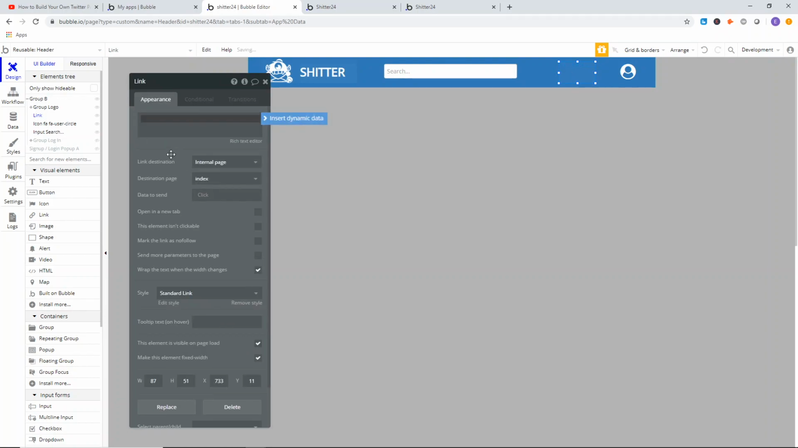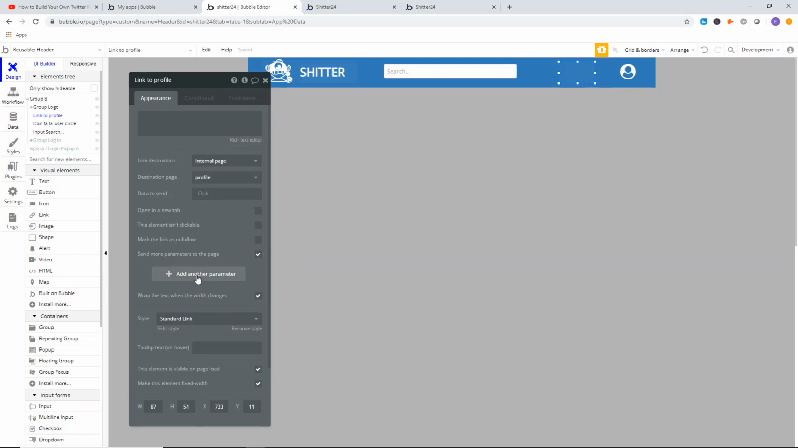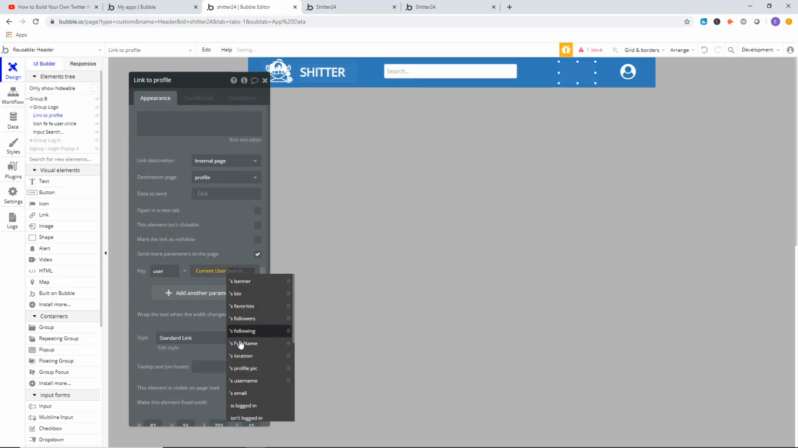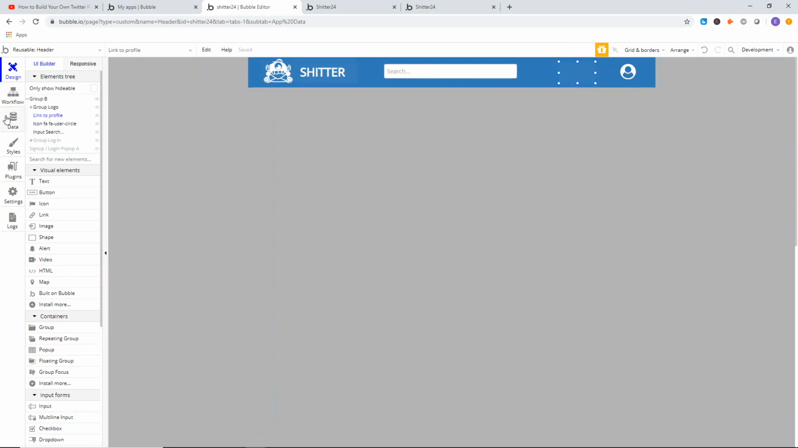Okay, we're going to say this link is to profile. So we're going to say go to profile. And what we want to do here is something that's really critical: we want to send more parameters to the page in our link. So add another parameter. The key here is going to be user, and it's going to be equal to current user's username.